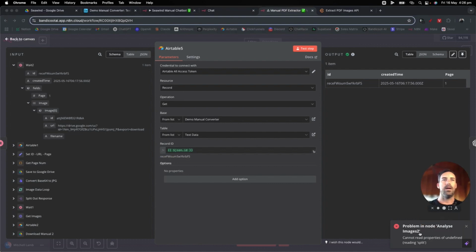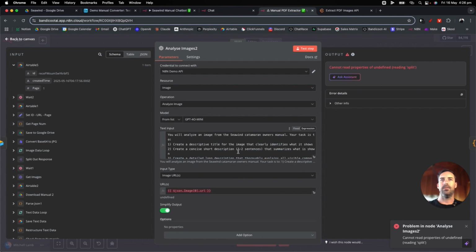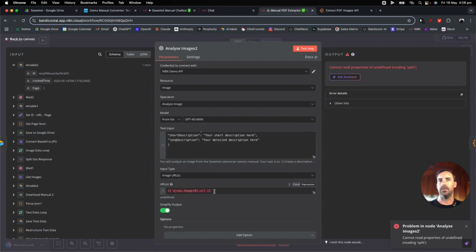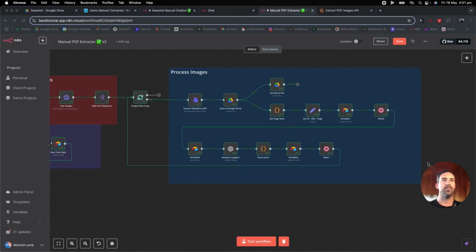Oh, and I had a problem in analyze image. It's because it's jumping ahead here. And I bet it's because of the Google Drive URL. If it is, so if I come back, what's going on? I might just run the full.